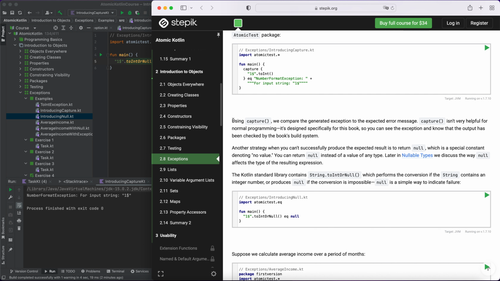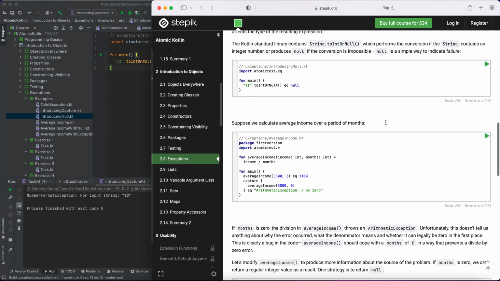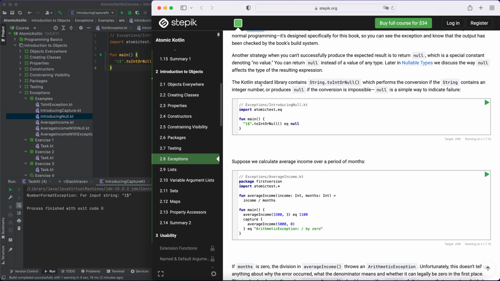One was using this extension function capture, but that is local to the library that we have written here. It's an extension function that we have written to handle the exception in a nice way. The next way is to use this concept of providing null: if this is converted to int, and otherwise, if there is an exception, then just send a null.